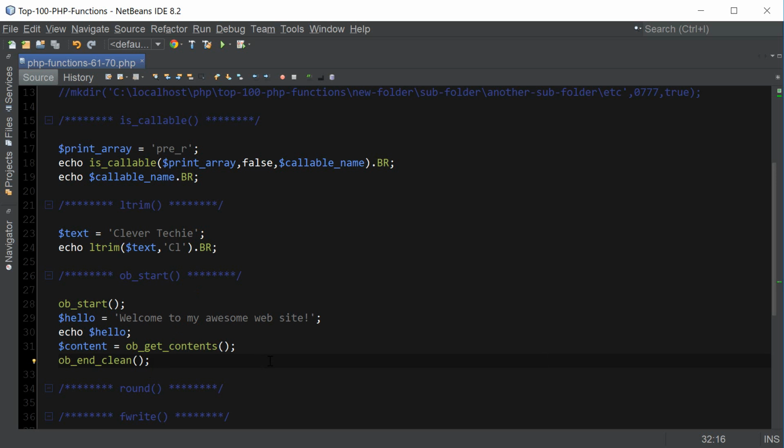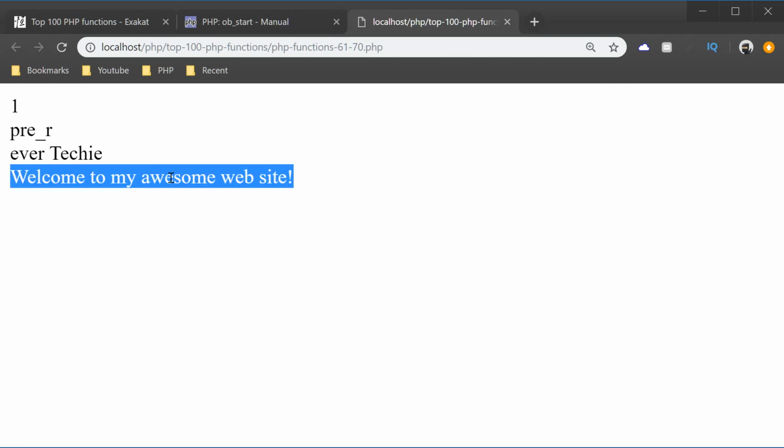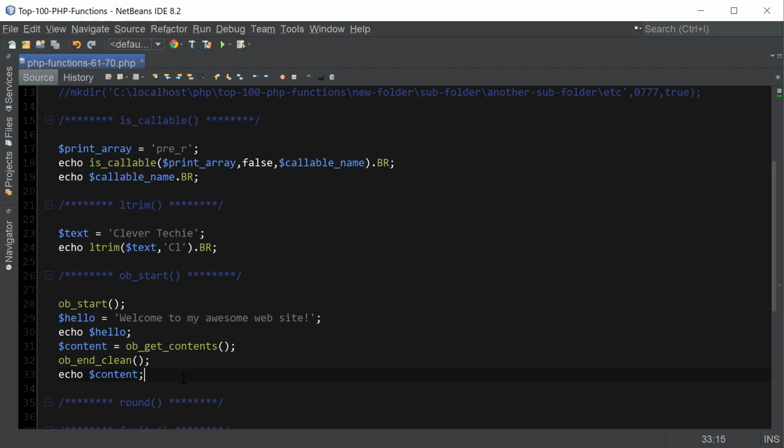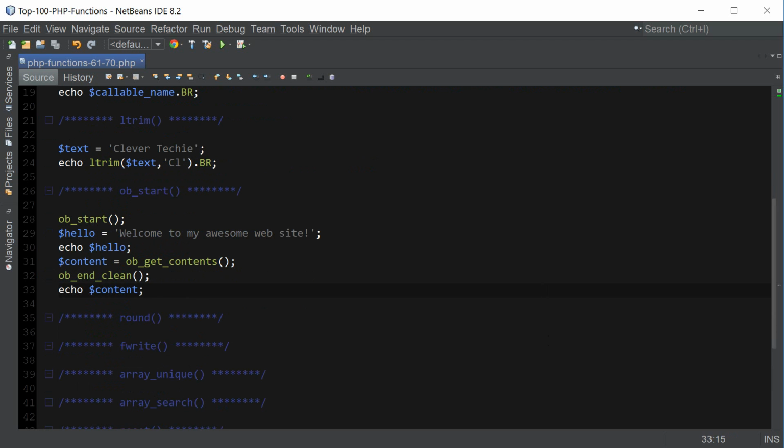So if we wanted to output it, we can print out the content, and there it is. So this is the basic structure of how the buffer works. But a more practical example would be to use a callback function.